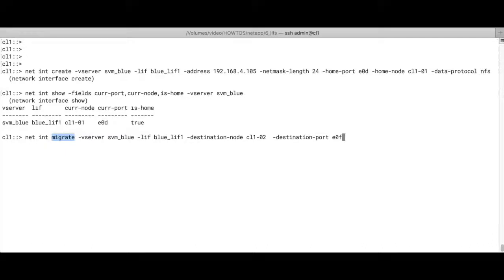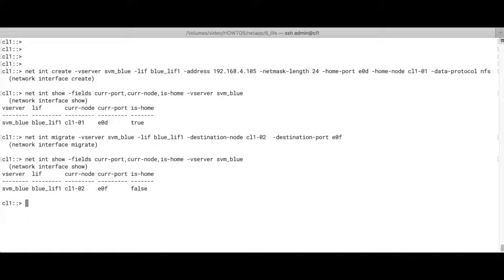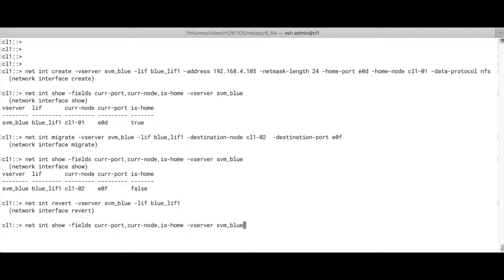Now we migrate the LIF to another port. So we migrate the LIF to, for example, E0F on the second cluster node. Then we run the netint show again and see that the isHome column tells us that the LIF is not on its home port. So to get it back to its home port, we run netint revert, like this. And everything's okay.